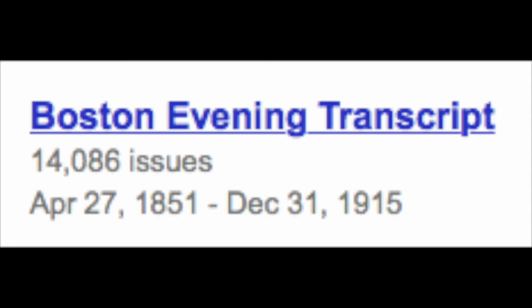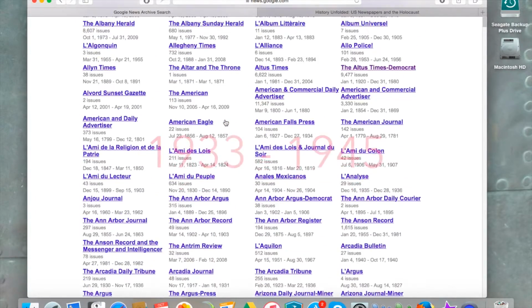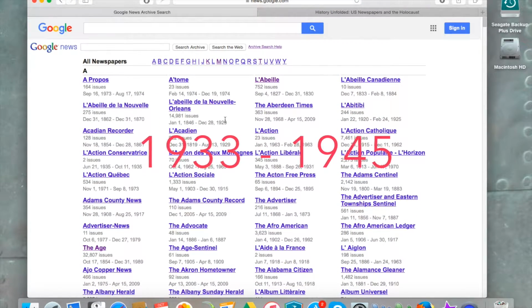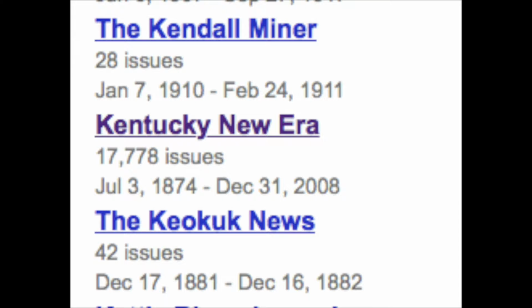Let's look under Boston. Here's the Evening Transcript. Lots of issues, but nothing after 1915. Our second search filter is date. We need issues between 1933 and 1945. Let's look under K. Here's one that fits the bill, the Kentucky New Era. Almost 18,000 issues published between 1874 and 2008.